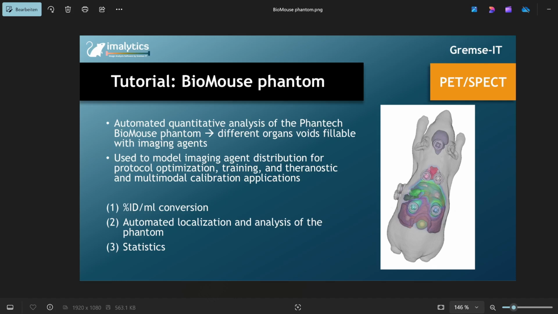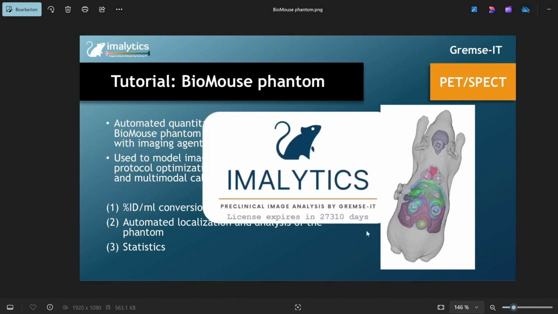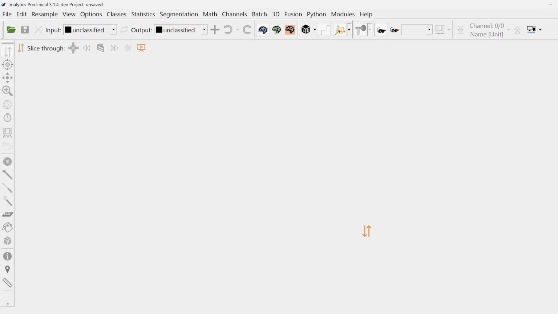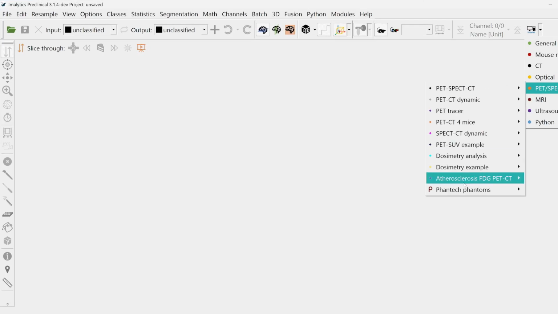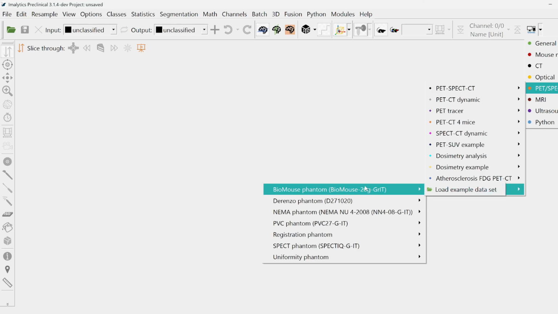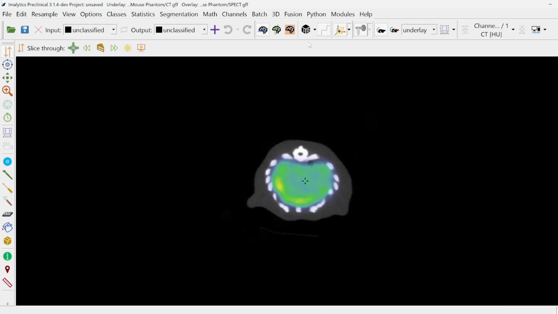So this tutorial will cover how to perform a full analysis of the BioMouse phantom, from loading the image data to automatic localization and analysis with the Analytics preclinical. So let's dive in. Let me open the software first. To start, we load in an example dataset from our tutorial section, which you can find under Tutorials, PET SPECT, Phantech Phantoms, BioMouse Phantom, Load Example Dataset.